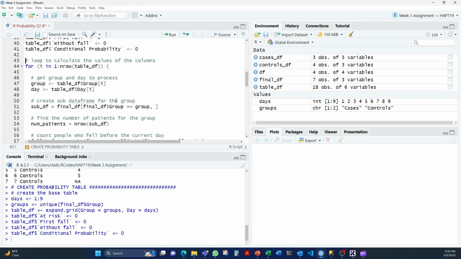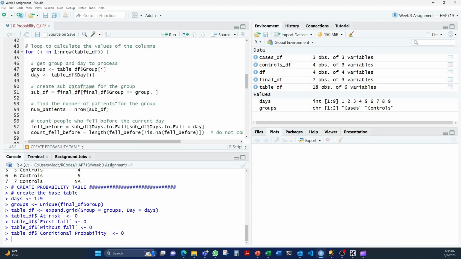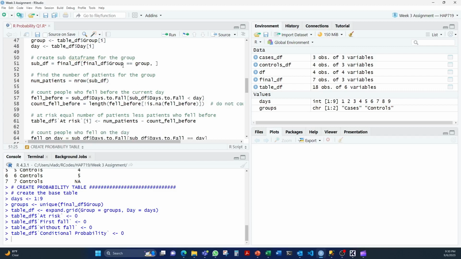In order to put values in each of those 18 rows, we will loop through that table. A for loop will go through the table 18 times, one for each day, for each group. Okay. So how will the loop function? At each row, it will get the group and the day that it's trying to process. And then it will create a subgroup of that data frame. So for example, if we're processing cases, it will create just a table containing all the cases data. If we're doing controls, it will create a table just for the controls data.